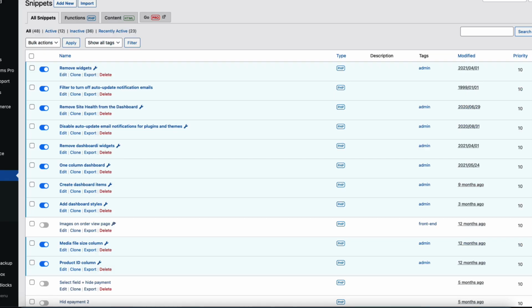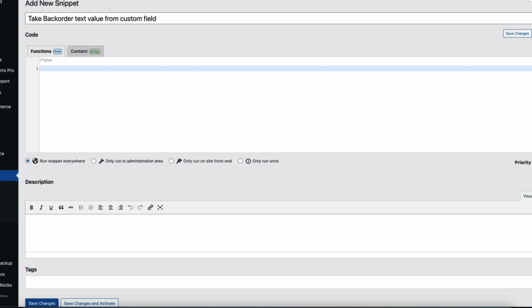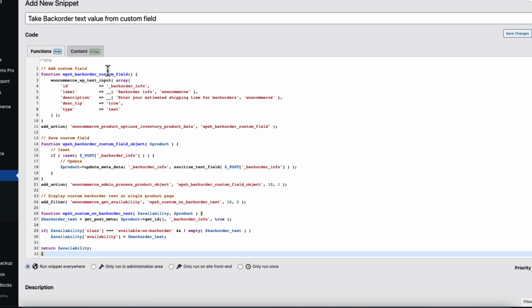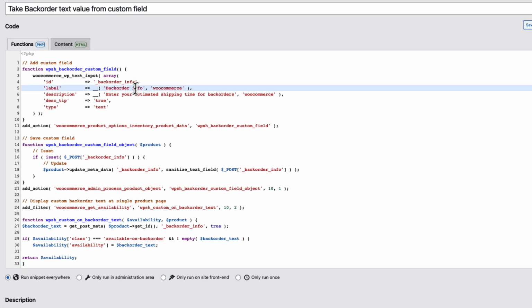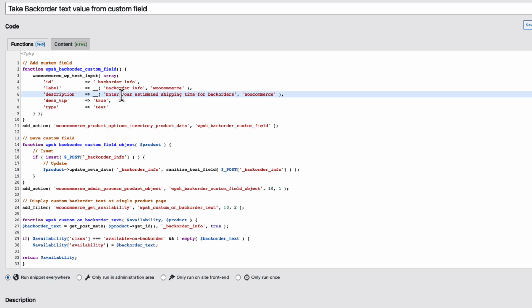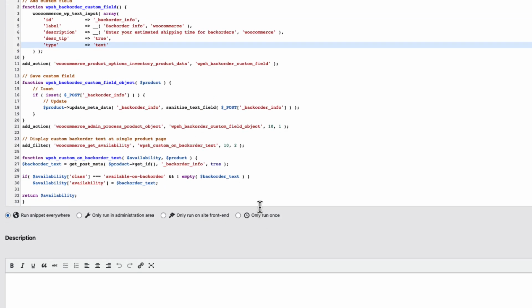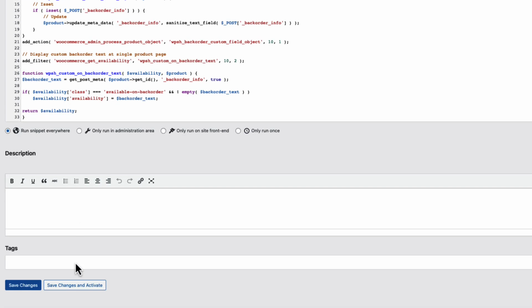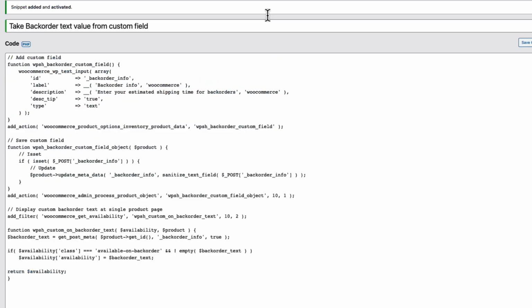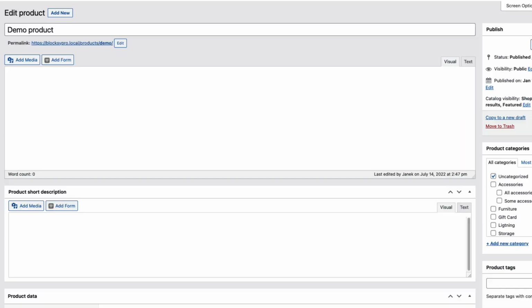So, snippets, add new, give it the title, paste the snippet. A couple of things for you to point out. This here is a custom field label. This is a placeholder text. Field type is a text and nothing else to configure here. This time pay attention that I'm gonna choose run snippet everywhere. So save changes and activate. I'm gonna refresh the page here.